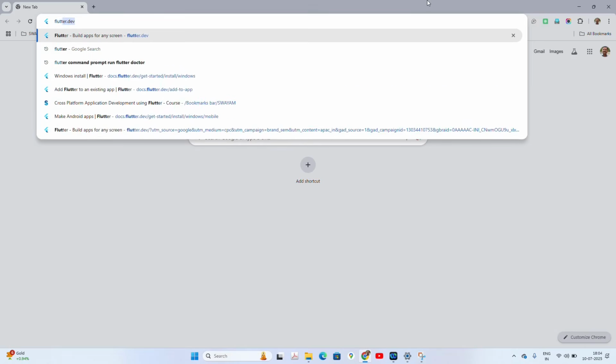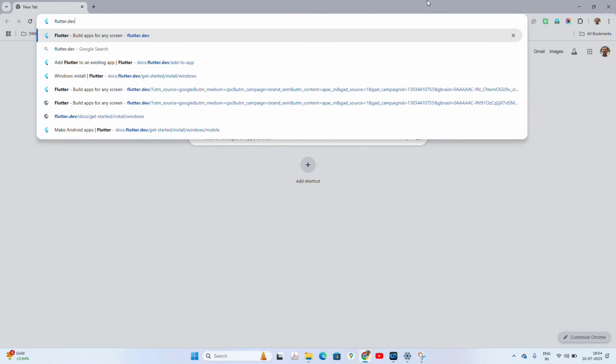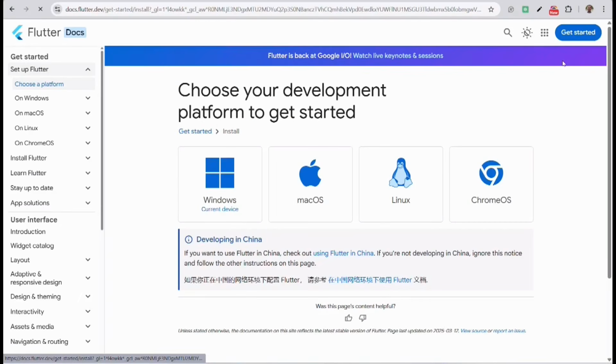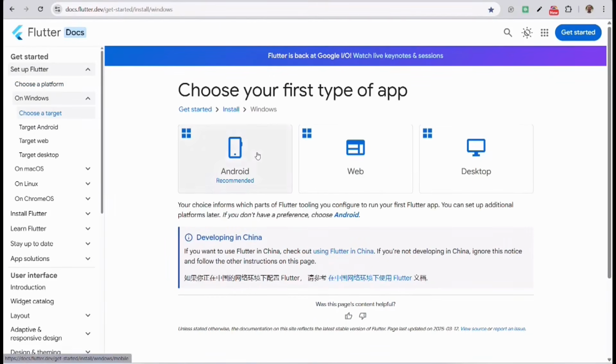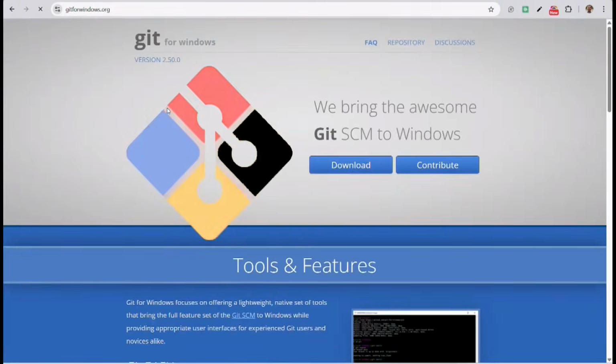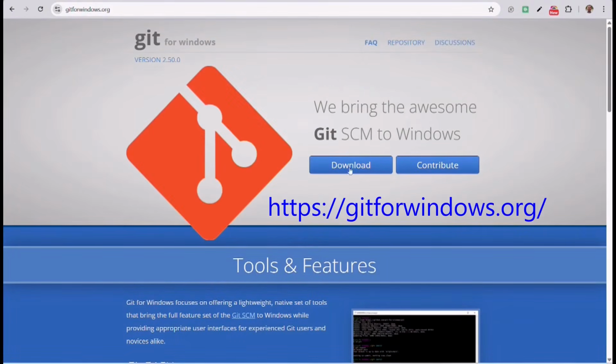Type flutter.dev to open the Flutter development homepage. Then click on Get Started. Here, first it will ask you to choose your development platform to get started. We initially start building apps on the Windows platform. So we have to click on Windows, then choose Android, and then we have to download Git for Windows. This is the site for downloading Git.